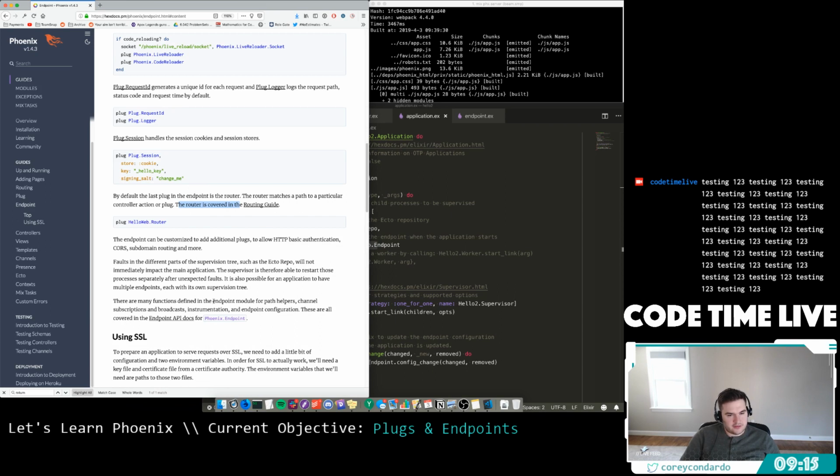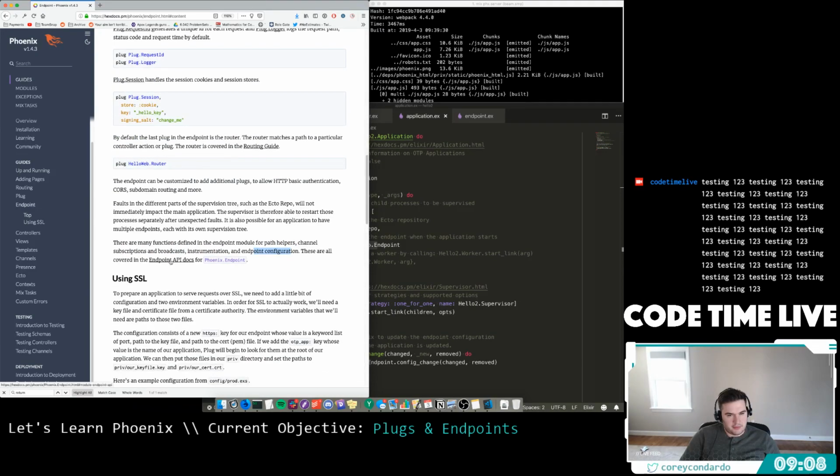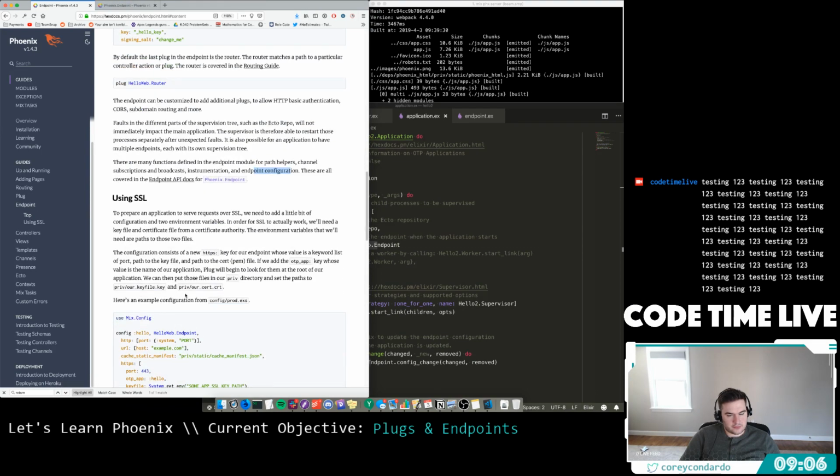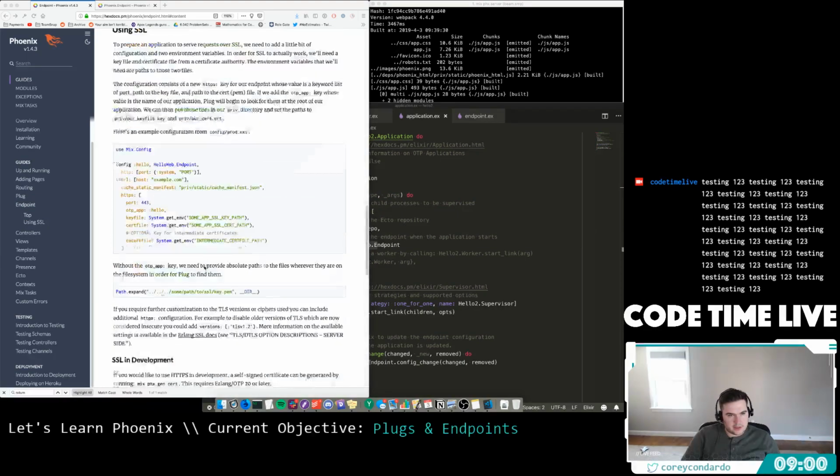There are many functions defined in the endpoint module for path helpers, channel subscription, broadcast, instrumentation, endpoint configuration. All these are covered in the endpoint API docs. We'll check that out in a second. How much time do we have left here? 9 minutes. Let's try to get through these and then we'll look at that.